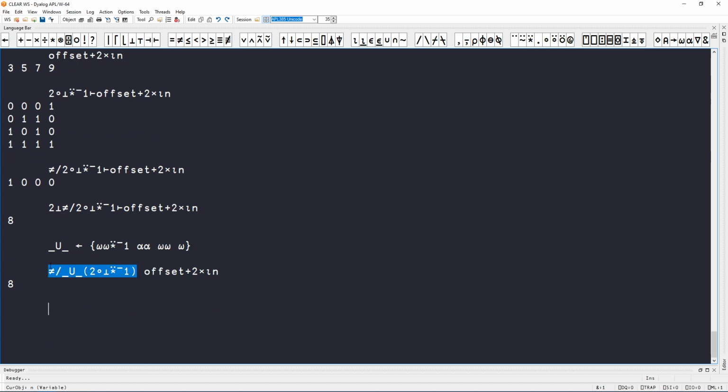So our solution is really, this is the bulk of the work, and this just builds the sequence. So if we have a solution function that takes the offset on the left and the n on the right, then it's going to be the not equals reduction under conversion to binary, and then we do the alpha plus 2 times iota omega. And now our solution works like this.